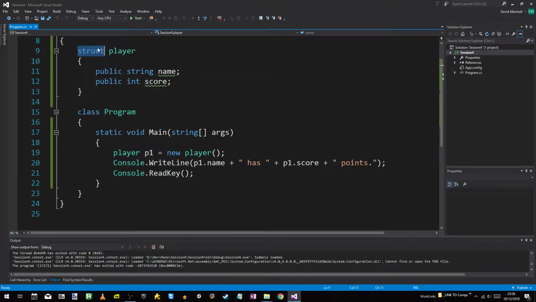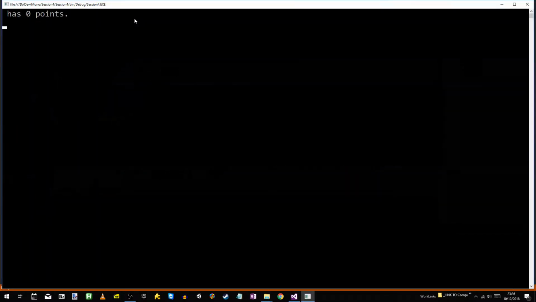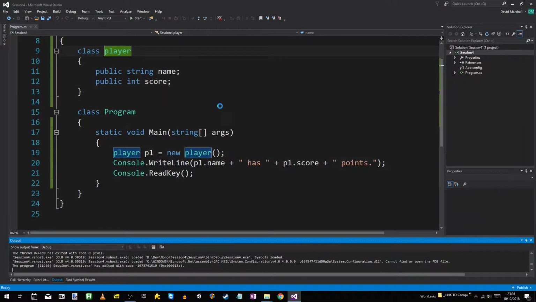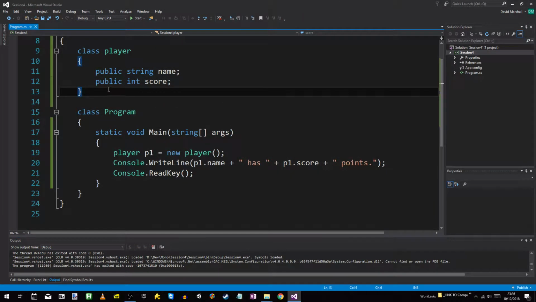So what if we do make it a class? A class looks exactly like a structure, and in many ways it does act the same. In fact, if I run it right now, it does exactly the same thing. The main difference I'm going to tell you about right now is that a class is not a value type. It is a reference type.